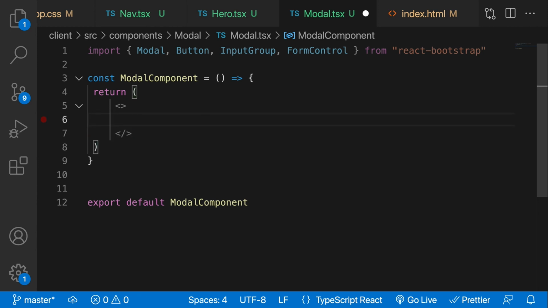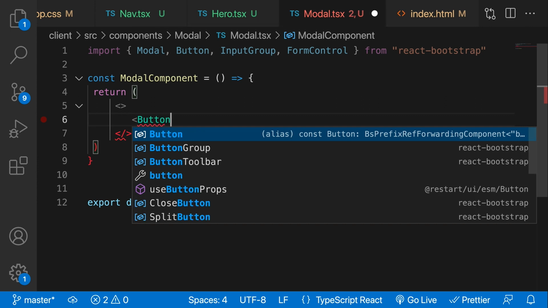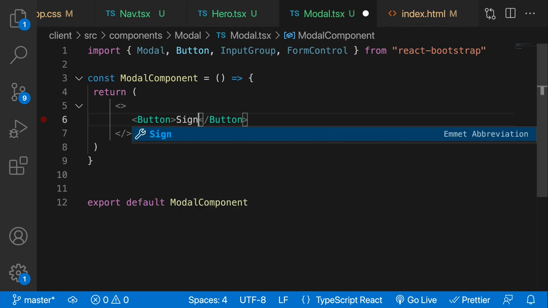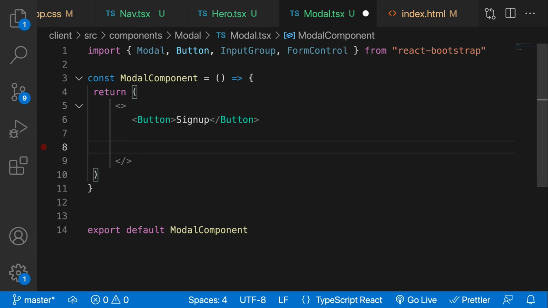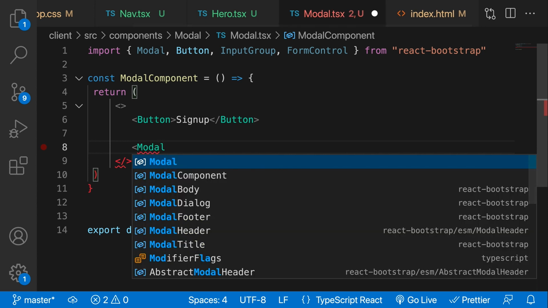All right, so in here, the first thing that we're going to add is the button. Now, the button is the thing that we are going to click in order for the modal to appear. So we're going to go over here. We're going to say button. And for now, we'll just leave the button as is. We can also give it some props, like size, whatever size we want. But for now, we'll just leave it as is. And for now, we'll just say sign up, even though we're going to make this dynamic to be either sign up or login a little bit later.